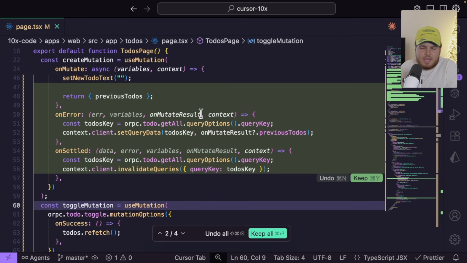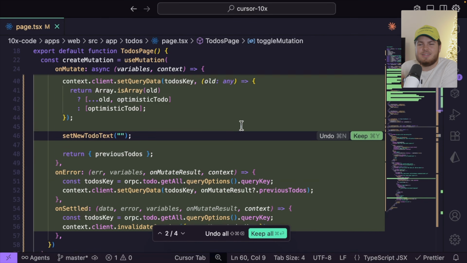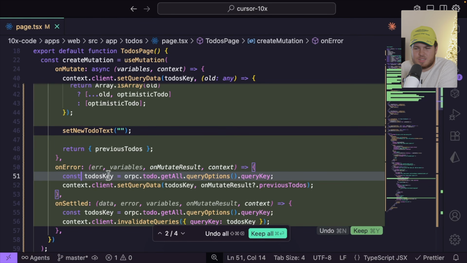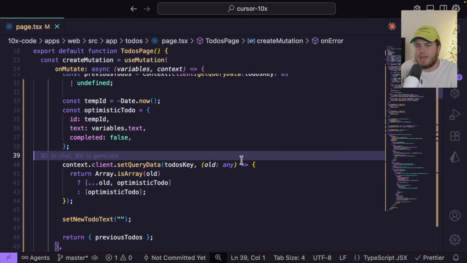I don't see the reason to completely update everything. But as you see, still, it isn't perfect. I'm missing a few types. You don't really need to do this constant to-use key. You can do it with ORPC a bit differently. Nevertheless, this is fine enough. I can just accept it, and that's it.